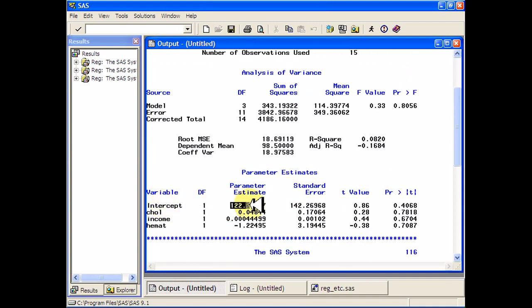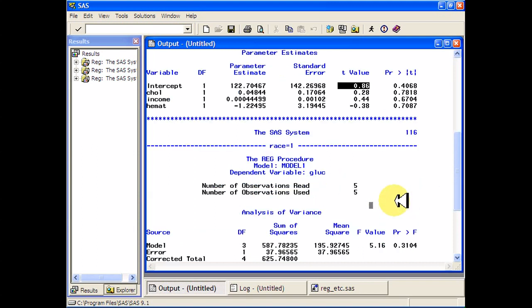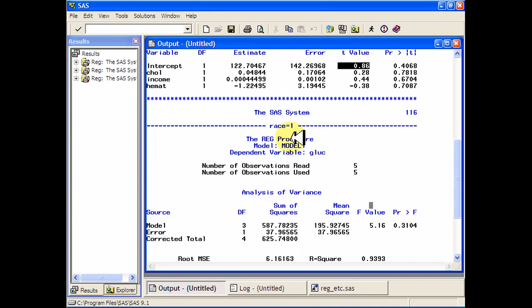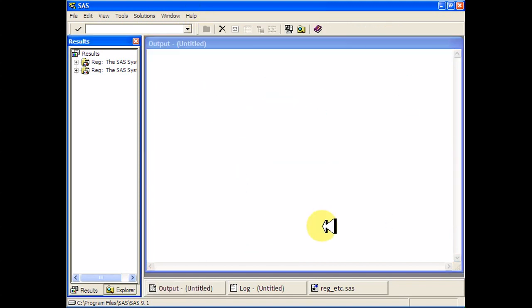The intercept, this is the beta 0 hat. This is the beta cholesterol hat, beta income hat, and so on. And these are their t values in this column, and p values are over here. And then you have a separate regression for race equals 1.